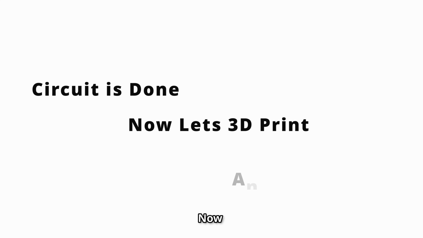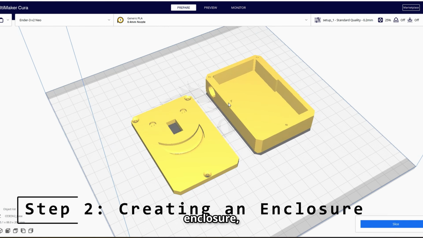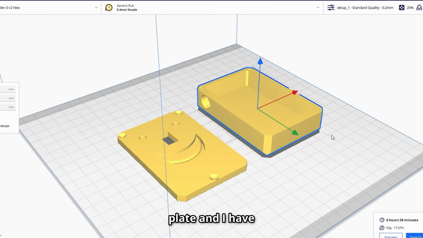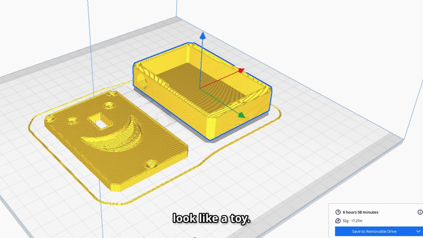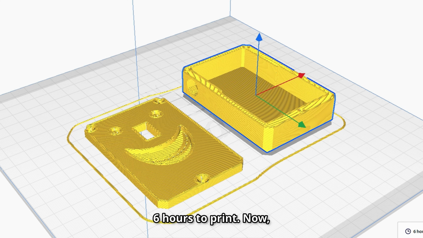Circuit is done. Now let's 3D print an enclosure. So, to create an enclosure, first I have modeled a two-part system, one base and one top plate, and I have given an interesting pattern in the top plate so that I can make it look like a toy. I am slicing the file and looks like it's going to take some 6 hours to print.